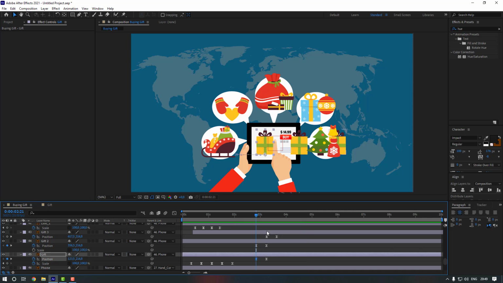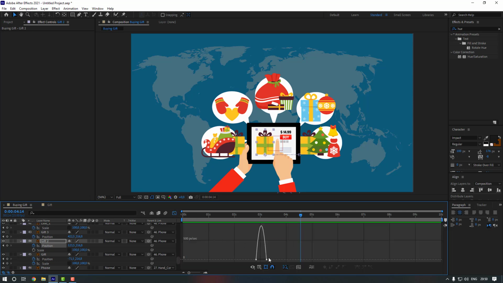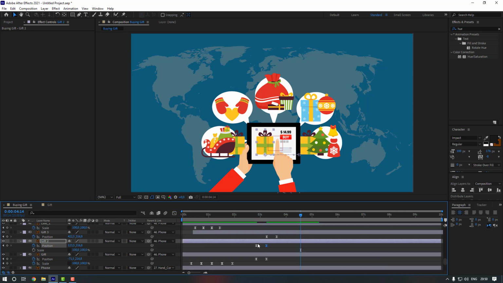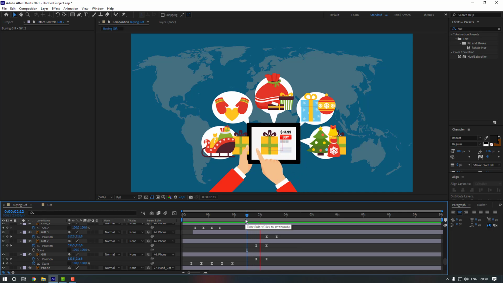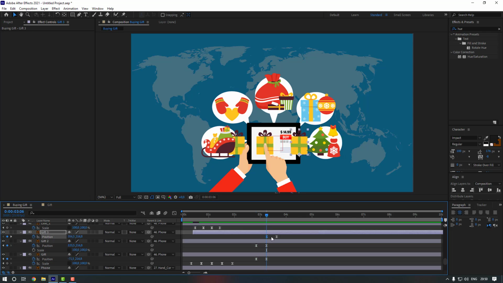Okay, select this keyframe, press Ctrl C, and let's paste for this one. Let's see again. Okay, select keyframes, go to the graph editor. Let's change the graph like this. Let's see. Nice. And select this position keyframe. Let's press Ctrl C and paste for this one. And select this position and paste for gift 3. Let's see.